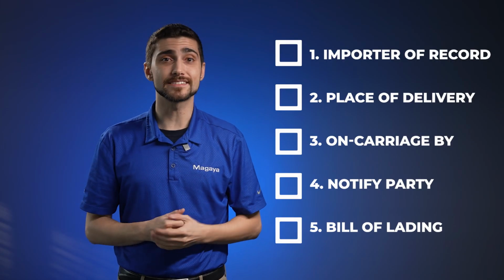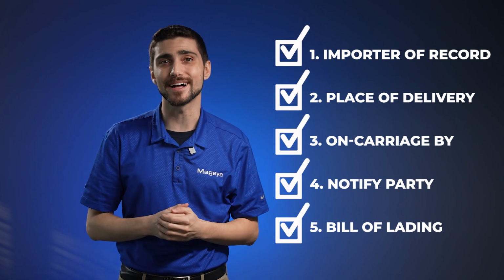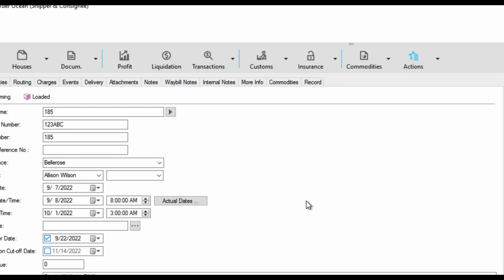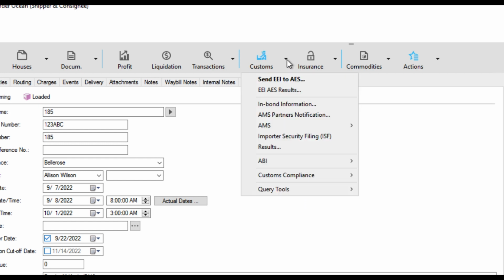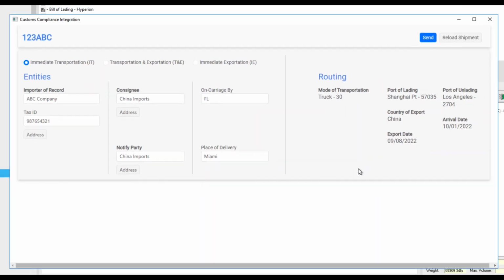Now that our shipment meets the 7512 requirements, we can send the form to Customs Compliance. In the shipment, click the Customs dropdown. Open the Customs Compliance menu and click Create in Bond. The Customs Compliance integration screen opens, and here is our shipment information, including the required fields we just completed.